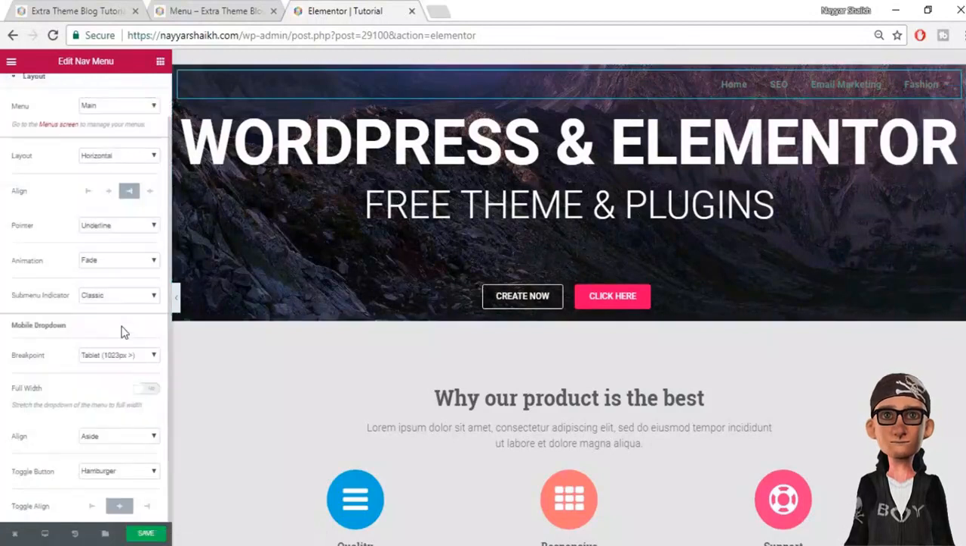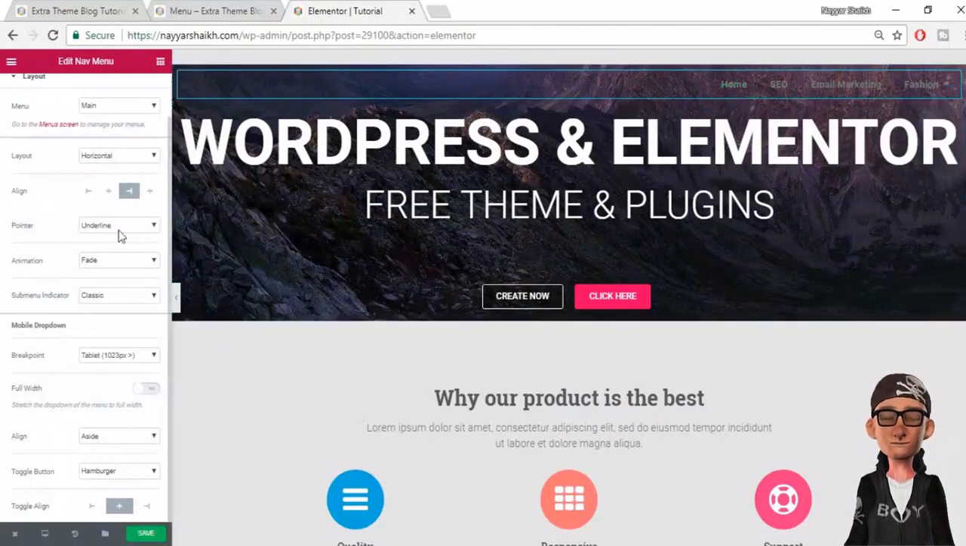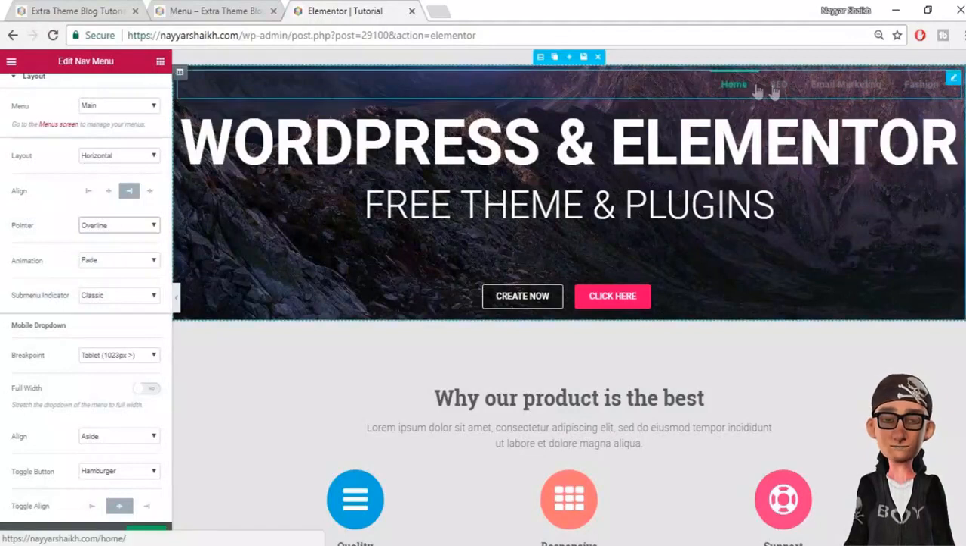Okay, now the next one is pointer option. By default it is set to underline. Let me show you what that is. When I hover this menu, any of the menu items, as you can see there is an animation. The color of the menu item changes and there is a line at the bottom. Okay, so that is underline. You can change that to overline. Now the line will be at the top.